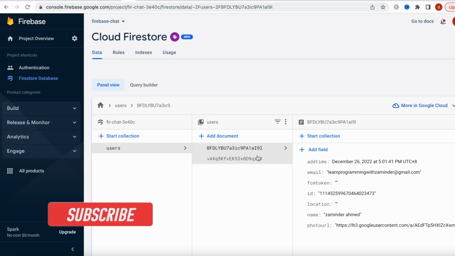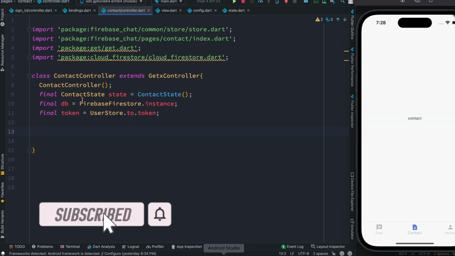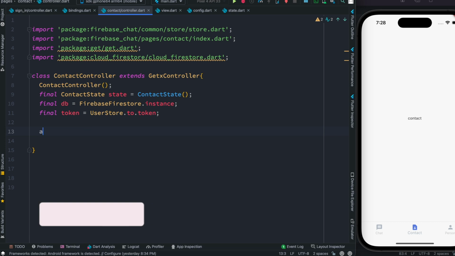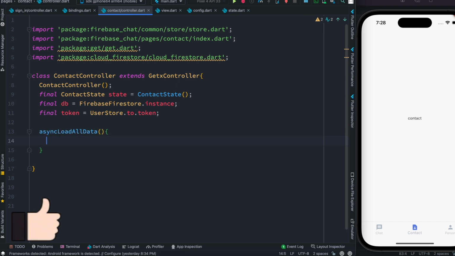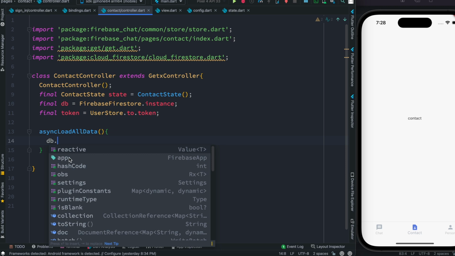So we want to load all this data in our app. Now, how to do that? Well, first, let's go ahead and create a method, and we'll call it async load all data, this one. Okay, now over here, we want to connect to Firebase, and so DB is our Firebase database instance.